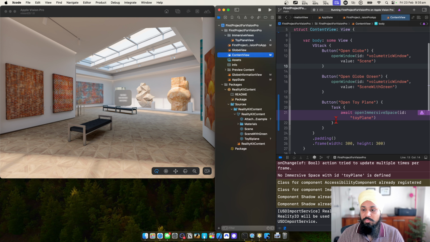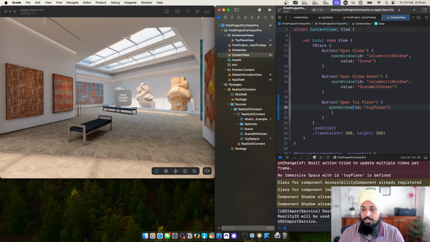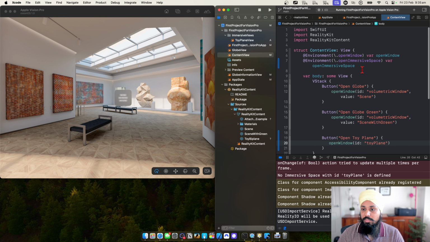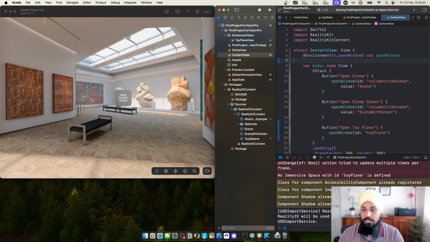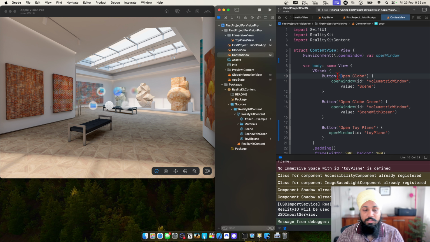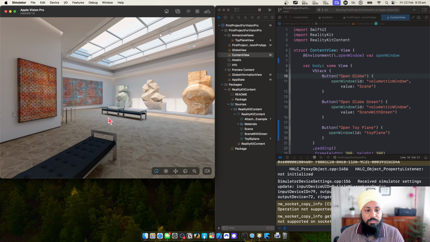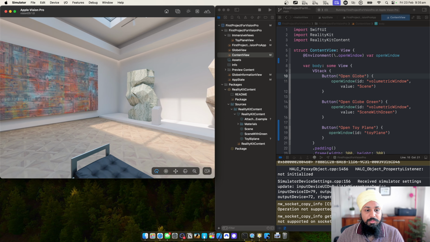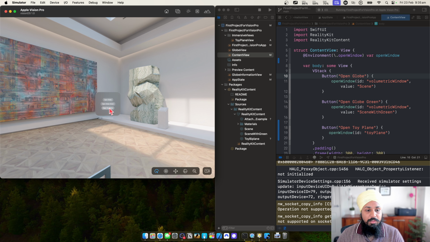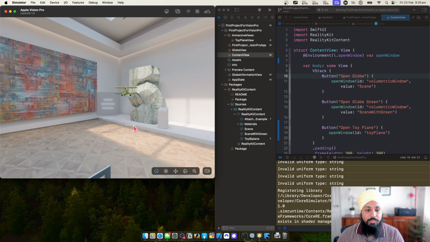so we'll have to go back to our plane view, the content view, and we need to change this to now use open window. And once we do that, it will open the window, so we can get rid of this. We don't need it. And then run it again. Let's move a little bit in this space. Okay, and then toy plane. Okay, so we got our toy plane here now, right?